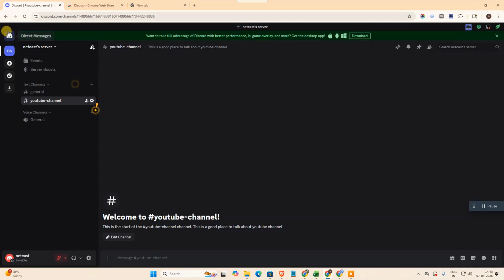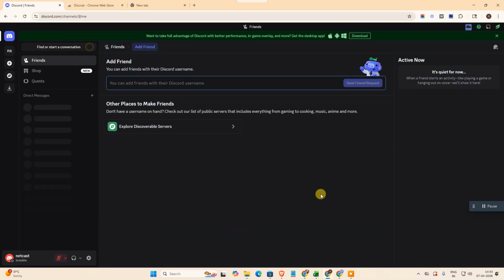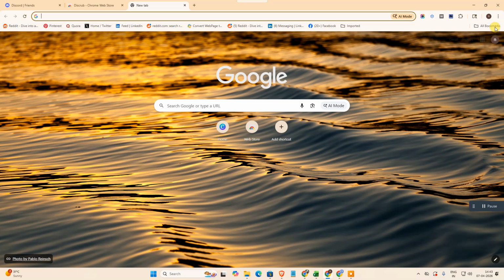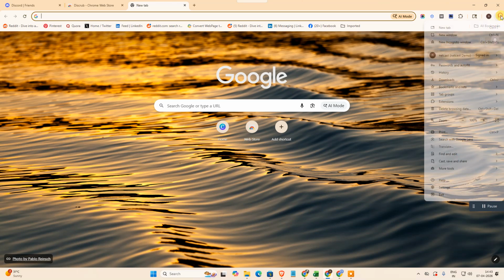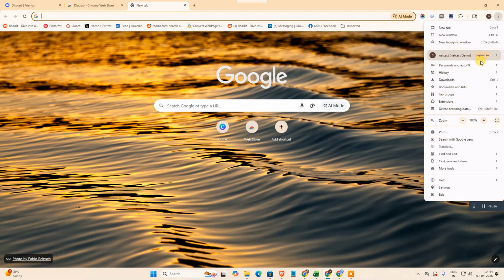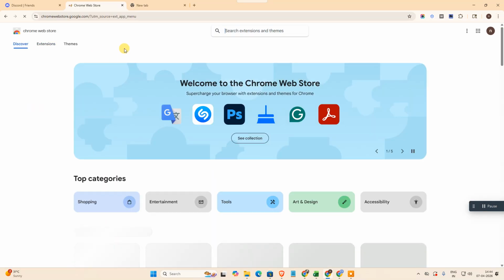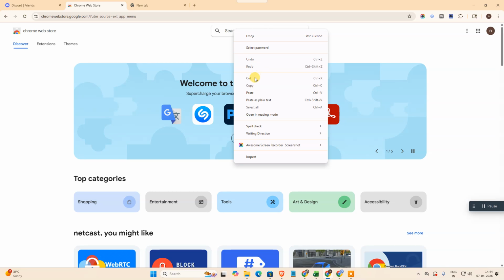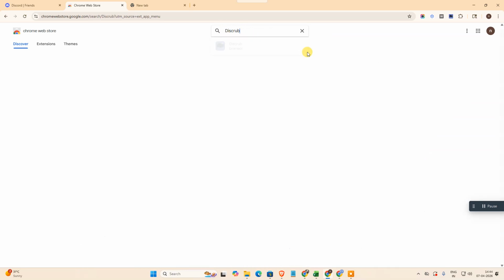Okay guys, so just open your Discord. This method or process only works on web, so just open your Discord on your web on a laptop or desktop. Now come to your browser, Chrome browser, go to these three dot options, go to extensions and visit the Chrome Web Store. Here you need to search for that Discord extension.